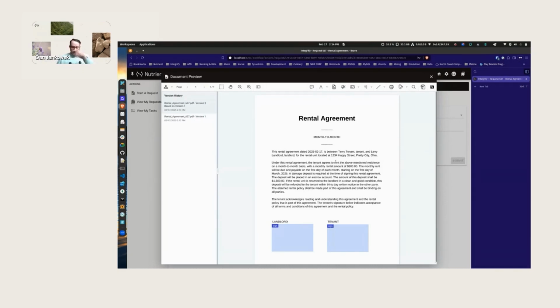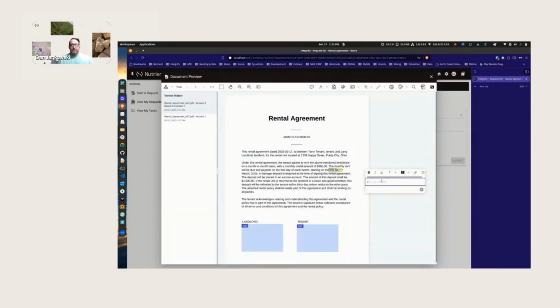So because of the communication I had with the tenant, what I'm going to do is just make a note so that the original submitter can make changes to the document. So I'm just going to come here, click this, highlight it, add a comment. I'm going to say, please, and you can see Larry Landlord's the maker of this comment in the PDF. I'm going to save it.